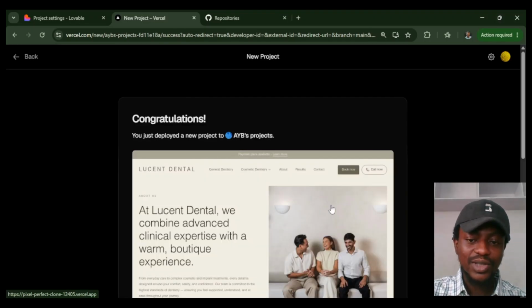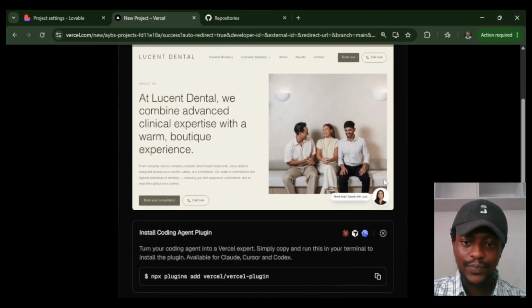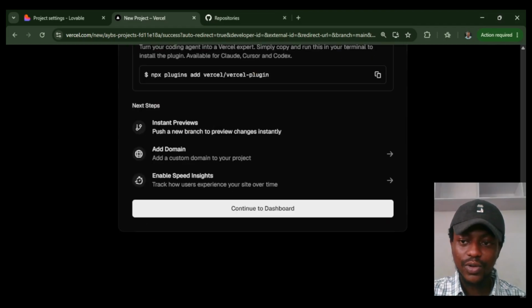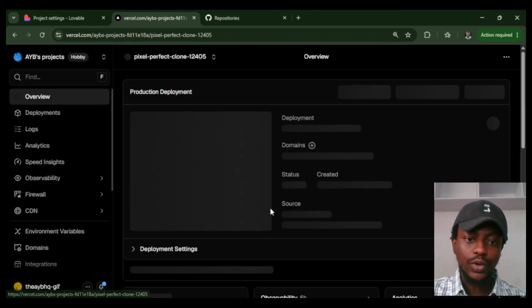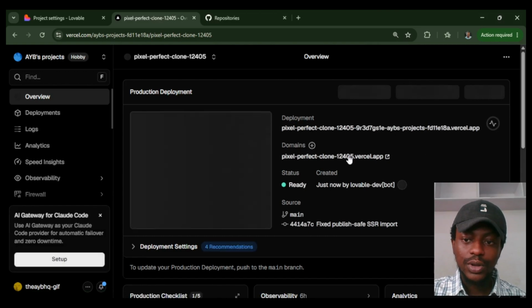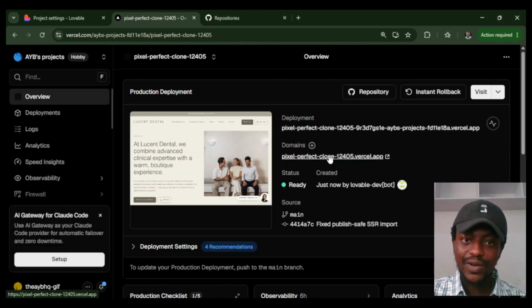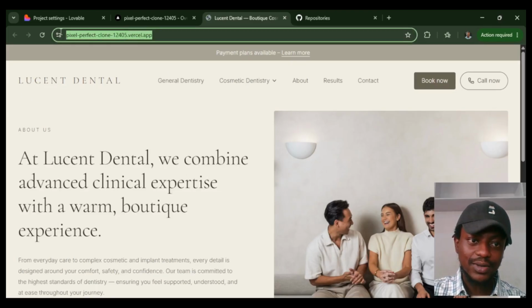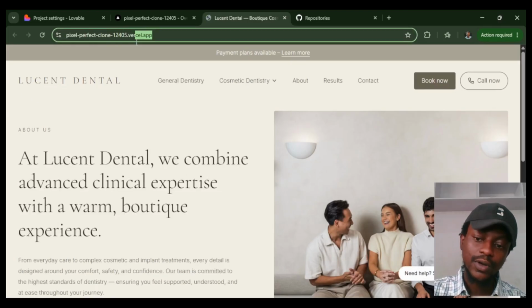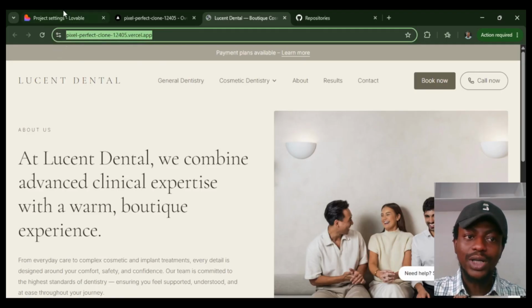So our project is live, as you can see here. All you need to do is come over here and continue to dashboard. If you continue to dashboard, we can see a particular URL that we have been given. You click on that URL, and it brings us to this wonderful page. You can see that it's under the Vercel domain, right?